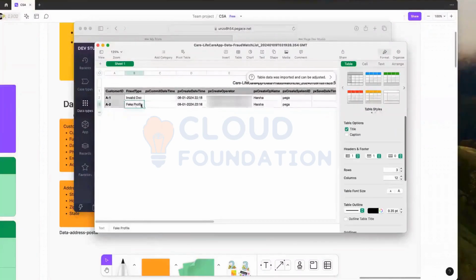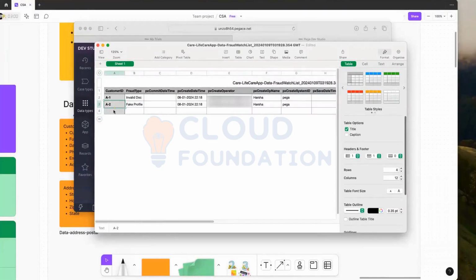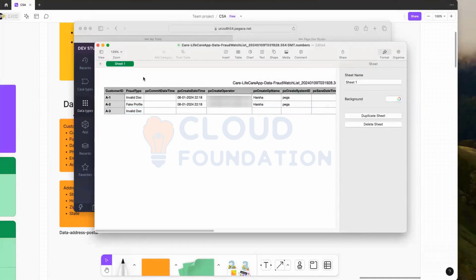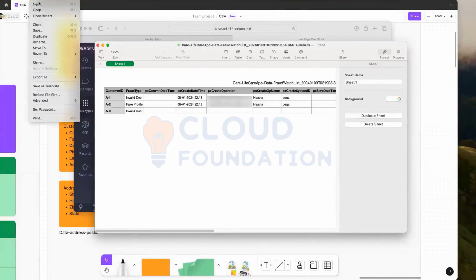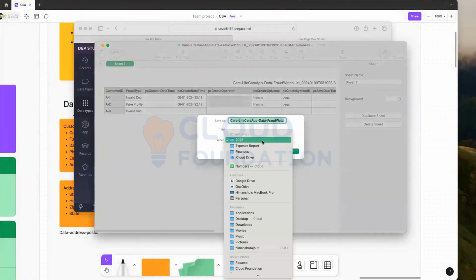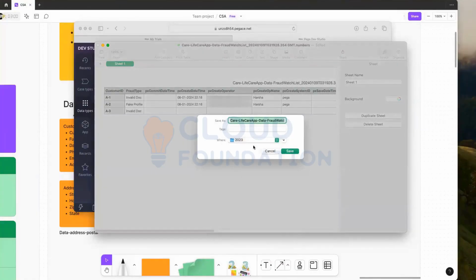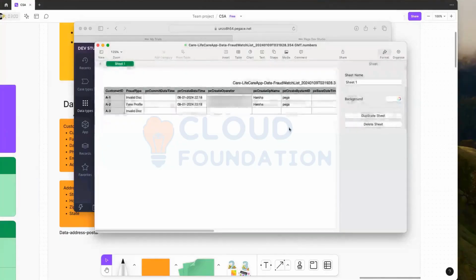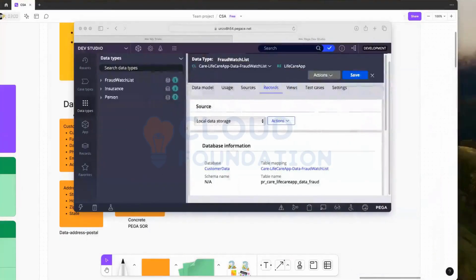If you see, this data is here, but suppose here I want to add one more row. I'll add a -3. Same thing with this one. That's it. Let's keep it in 23. Now I'll try to import this same.